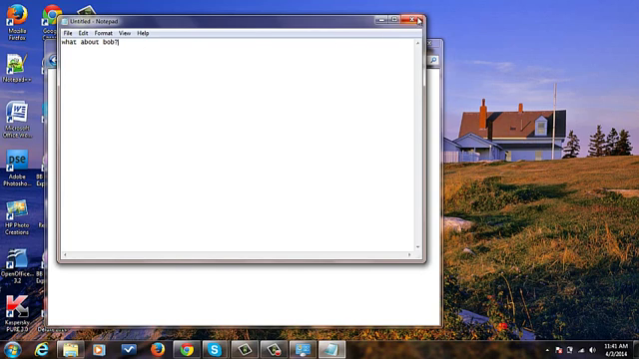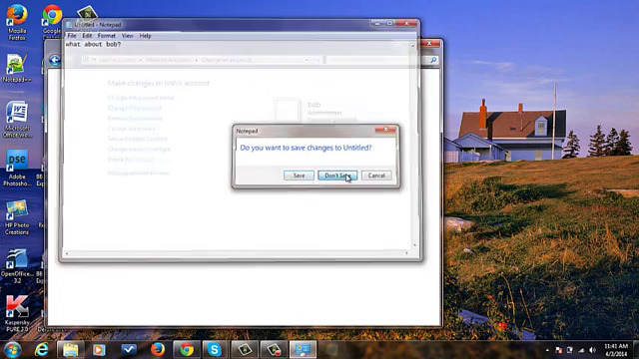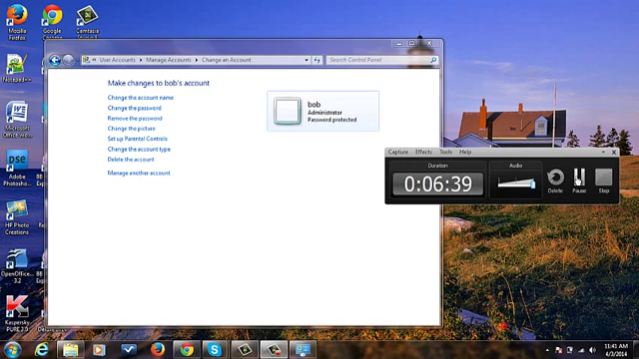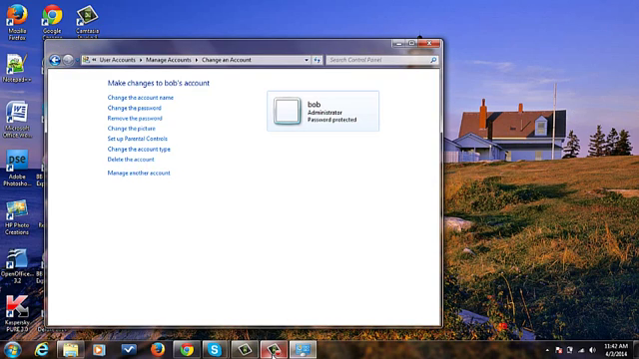Alright, and then we're going to close down Notepad. Don't save. From here, I just showed you how to log into multiple users, how to create your own user account, and how to switch it from a standard to an administrator account.